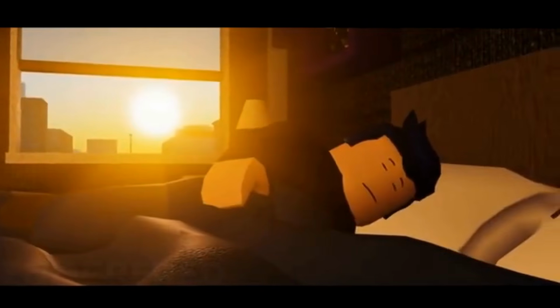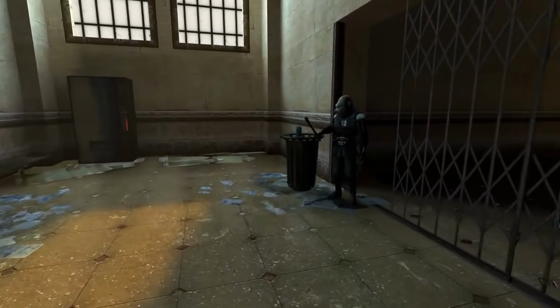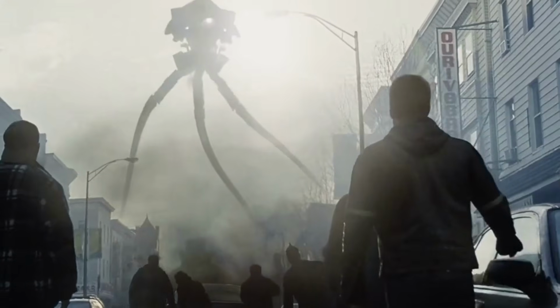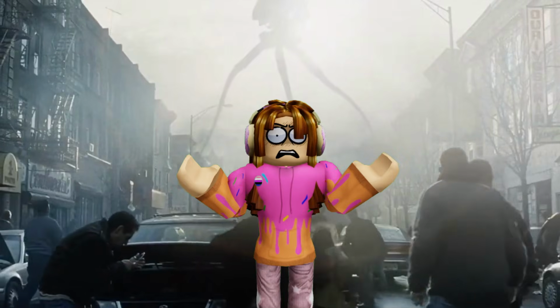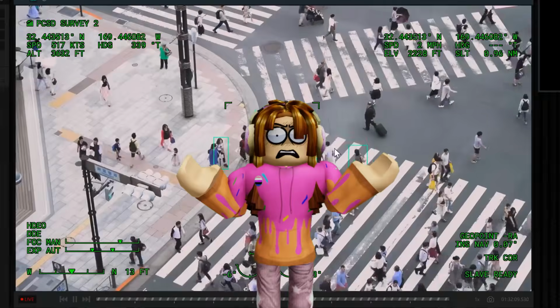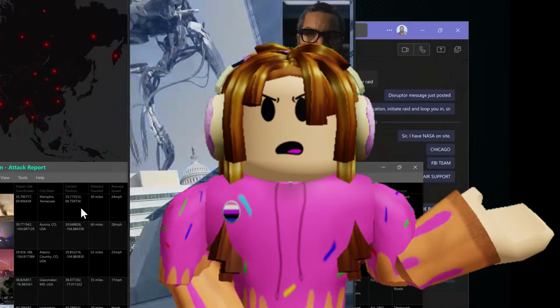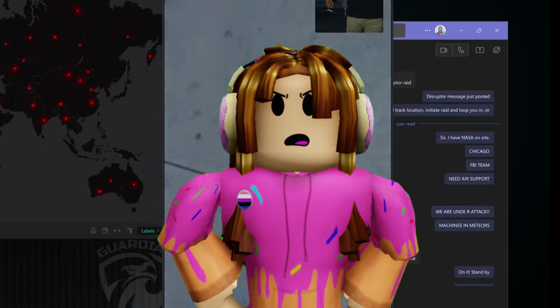The movie draws inspiration from Half-Life 2, The Terminator, and the 2005 version of War of the Worlds. Not the dumbed down 2025 version, which was so bad that it makes me think that this movie was filmed during COVID-19.